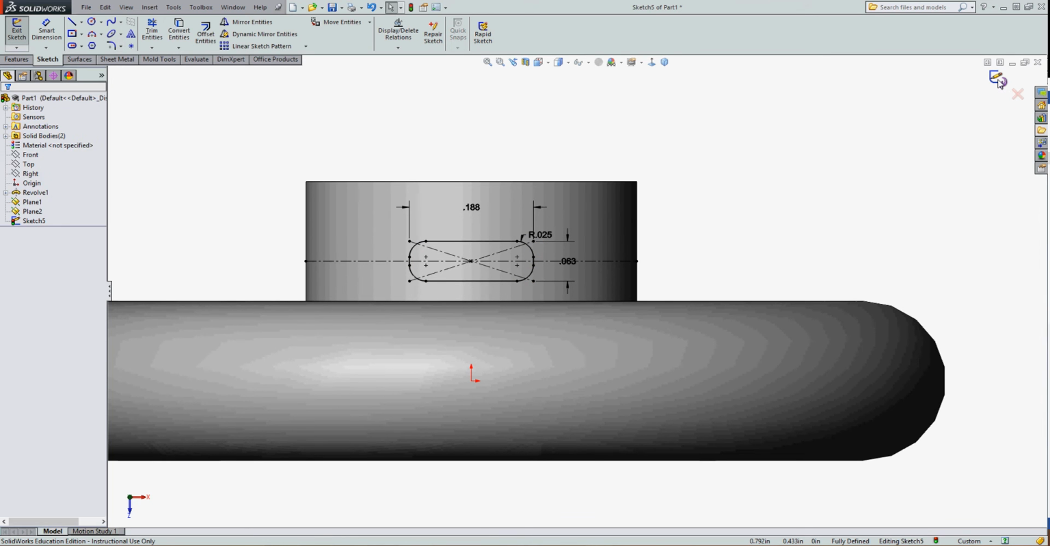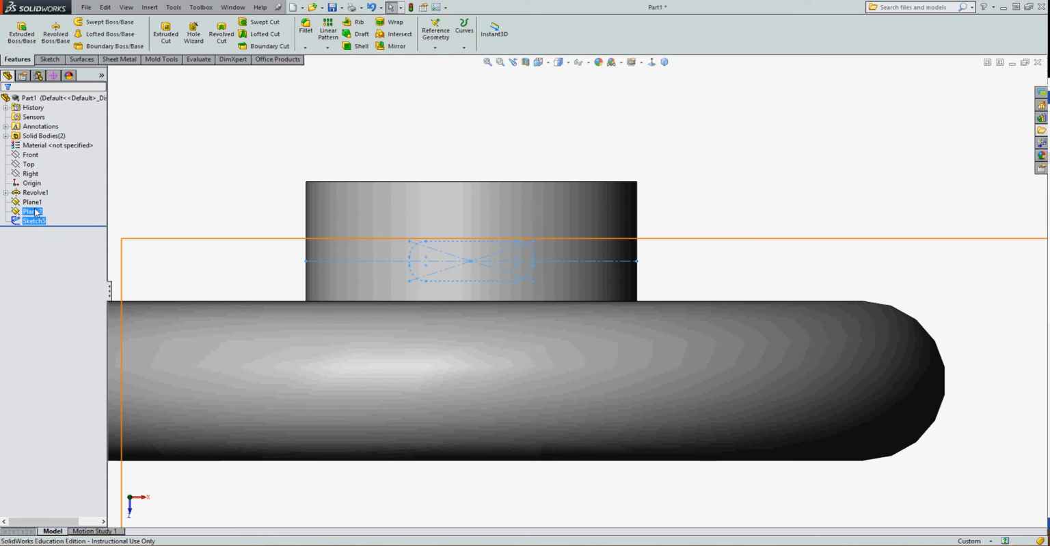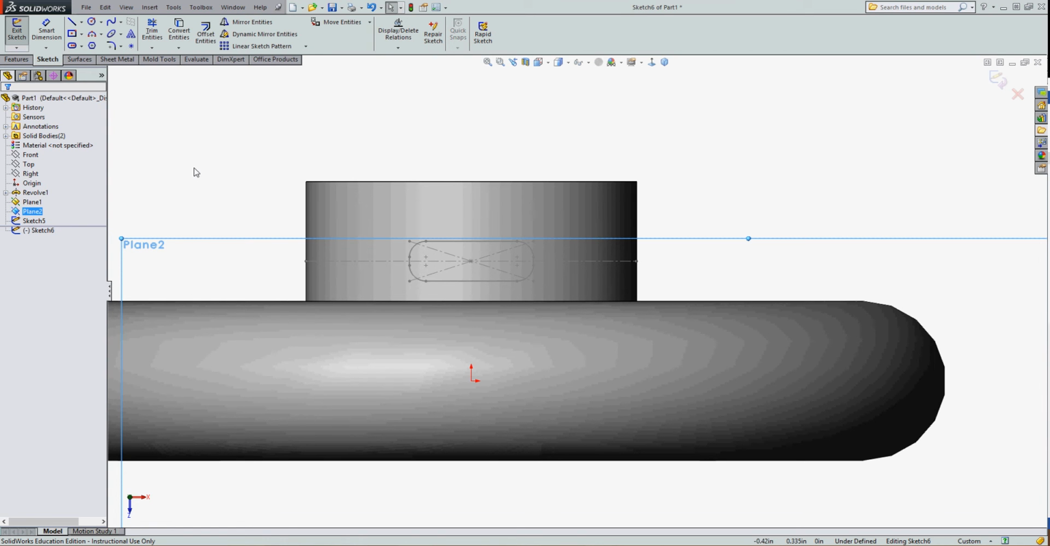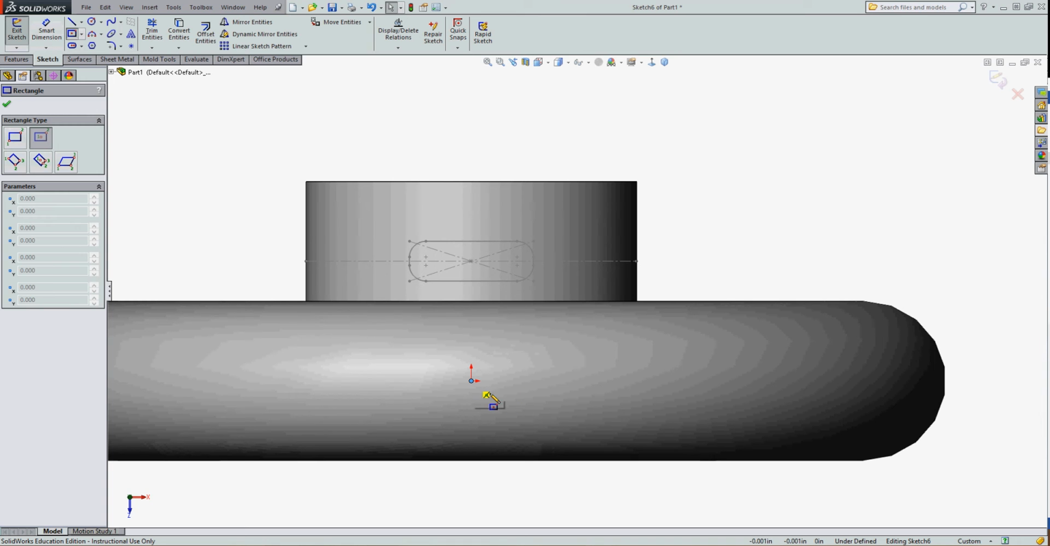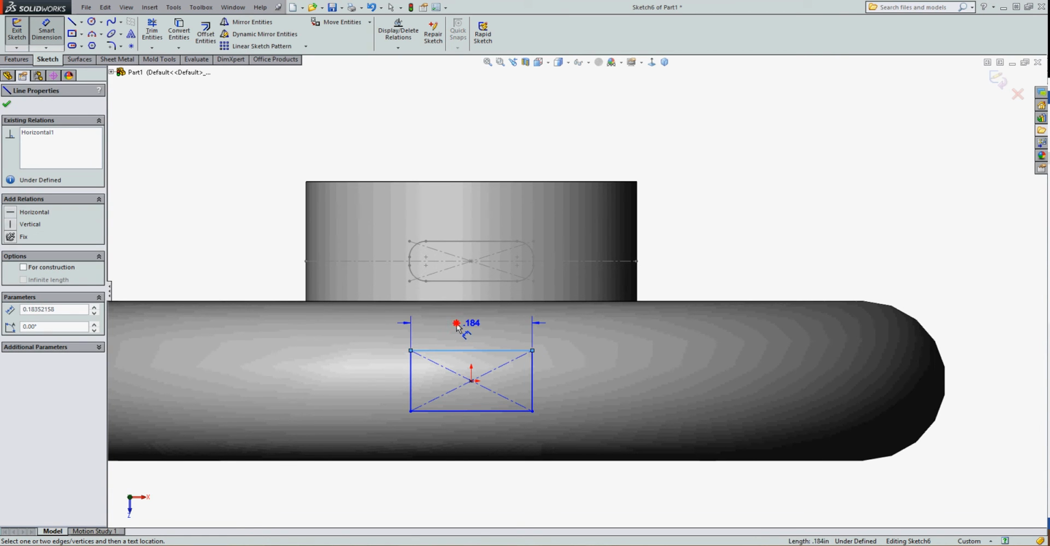I'll exit my sketch and add another sketch, similar shape but different sizes, to the second offset plane. Once again, I'll use the center point rectangle and I'll just lock it to the origin. And I'll add dimensions to fully define it, and then fillet the corners again.